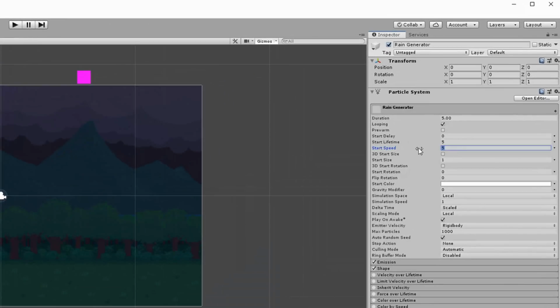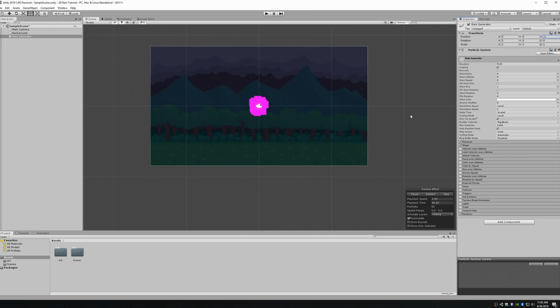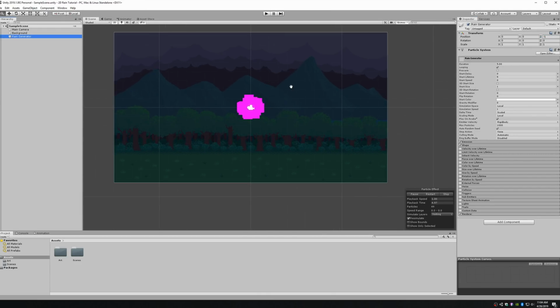Let's examine our particle system in the inspector and fix that. First, I'm going to set the start speed to 0, because I don't want my particles to be moving along the Z axis. Then, I'll change the Z value of my rain generator game object's transform to -1, so that it's in front of my background, which has a Z value of 0. Now you should see a blob of particles emitting in the middle of your background.